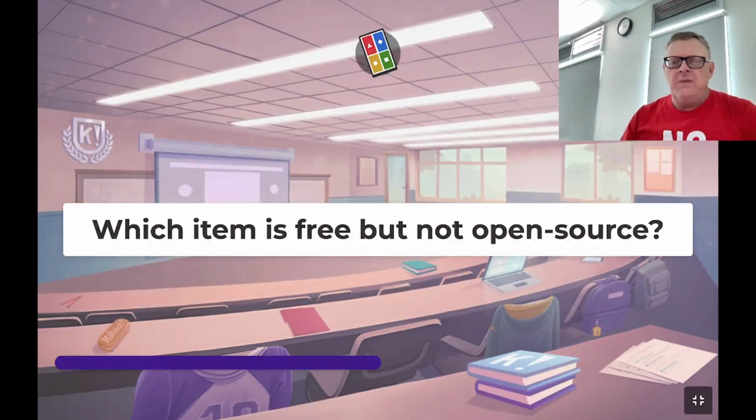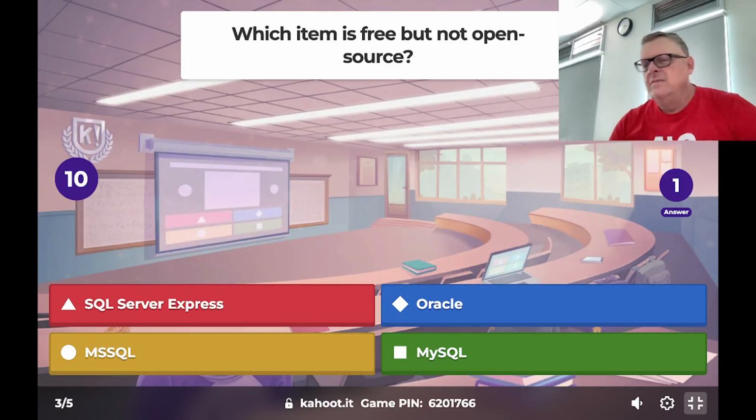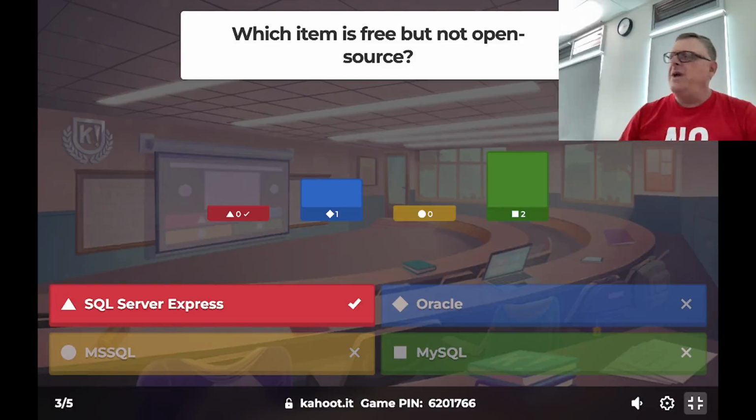All right, which one is free but not open source? Express used to be Microsoft's word for this, like Outlook Express as a free. I wonder if people are still using SQL Server Express. I never used it. But anyway, that was the free version of Microsoft SQL Server. It might still be around. They might have renamed it by now. Probably called it 365 or something. Anyway.